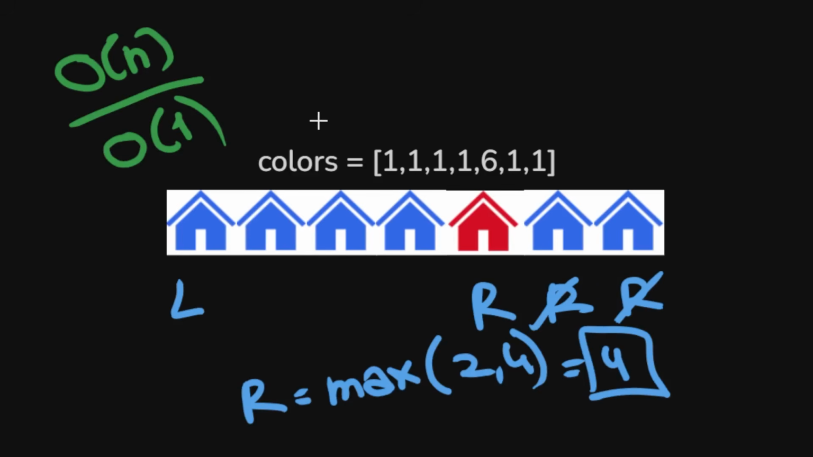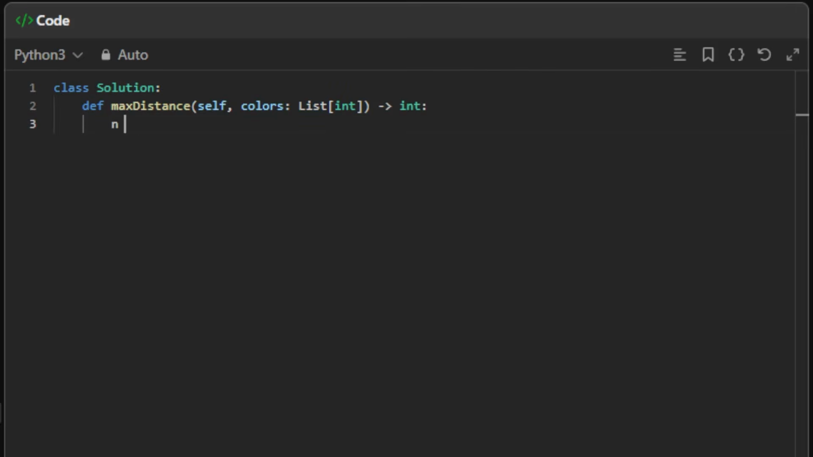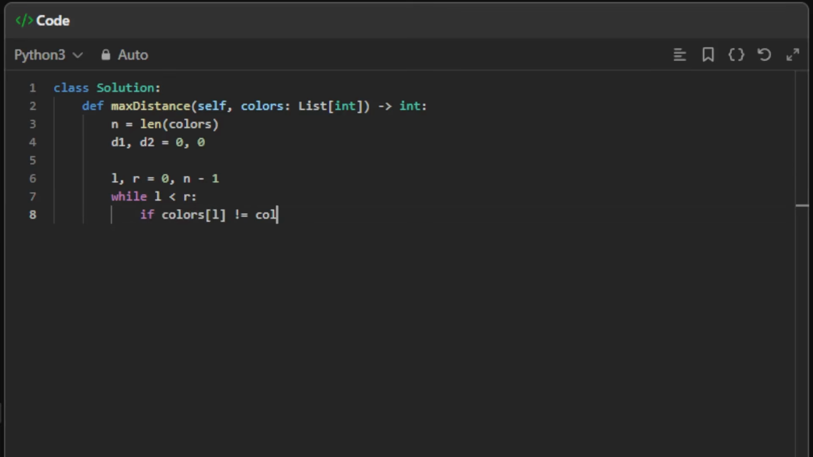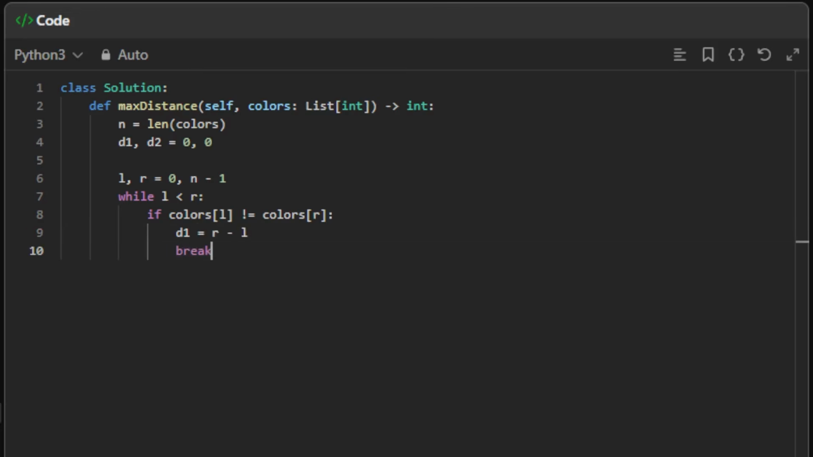So with this in mind, now let's go with the code. First, we can say that n is the length of colors, and we have two distances, d1 and d2. These are equal to 0, 0. For the first loop, we can say that the pointers left and right are 0 and n minus 1. And while left is smaller than right, we check if colors left is different from colors right. Because if this is the case, we can say that d1 is now right minus left and break the loop. Else, if the colors are equal, we can update left to the next index.